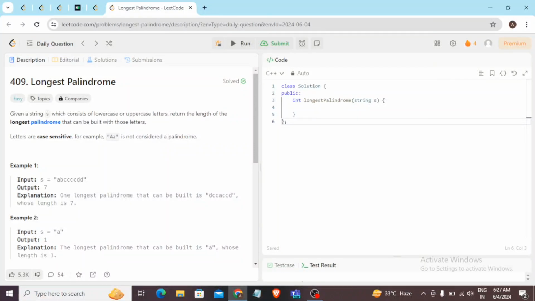This is day 4 of our Leetcode daily question series, and today's question is longest palindrome. In this question, we are given a string S which contains lowercase and uppercase characters. We have to return the length of the longest palindrome that can be built with those characters. And letters are case sensitive, so capital A is not equal to small a.